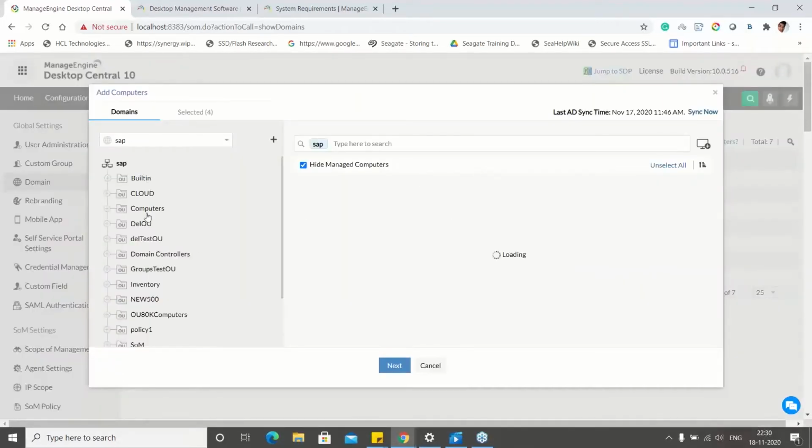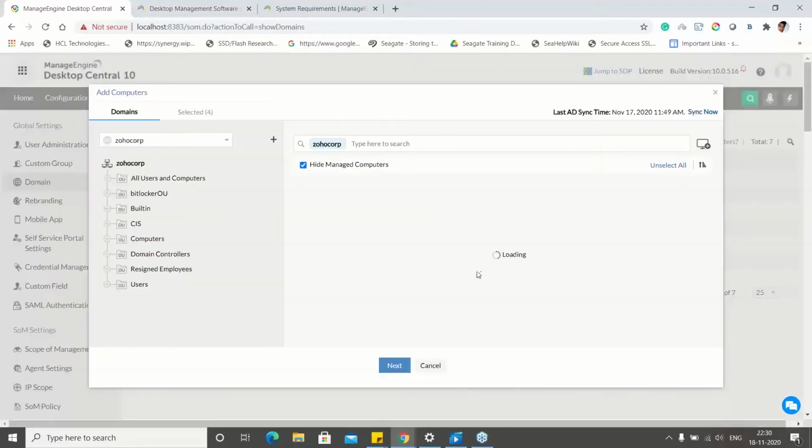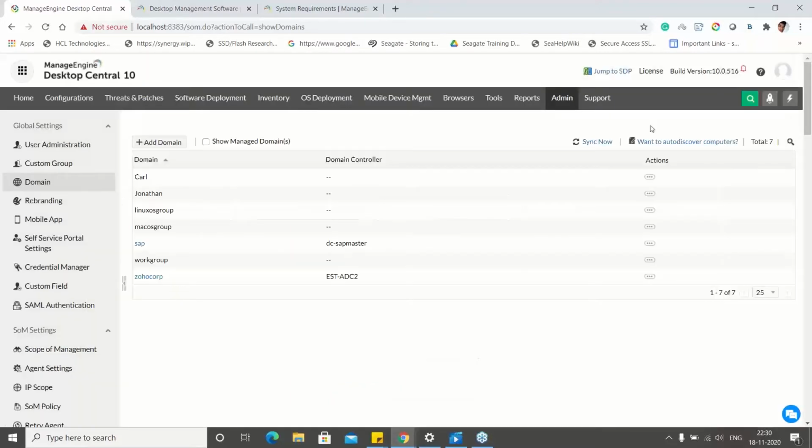So it will list out all the containers you have in your AD, like this. It will perform an LDAP sync and list out all the computer objects. You can select which computers you want to install the agent on. You can see I already selected 4 computers here. Once you click install agent, these machines will get the agent from the console itself. So this is one way.